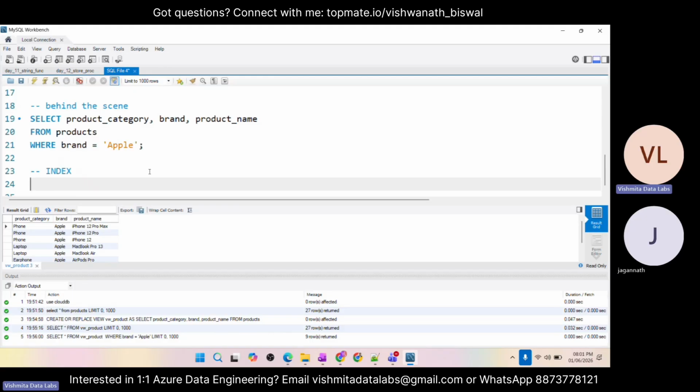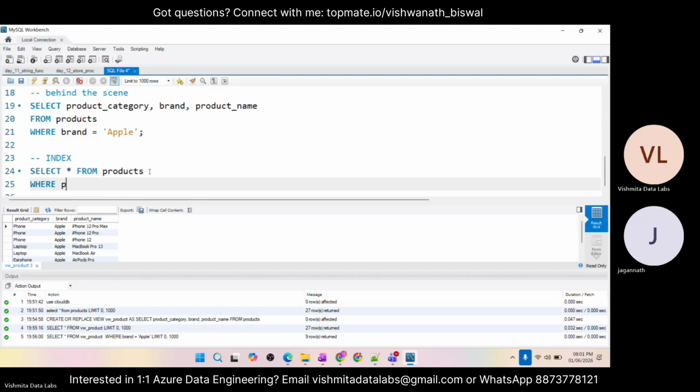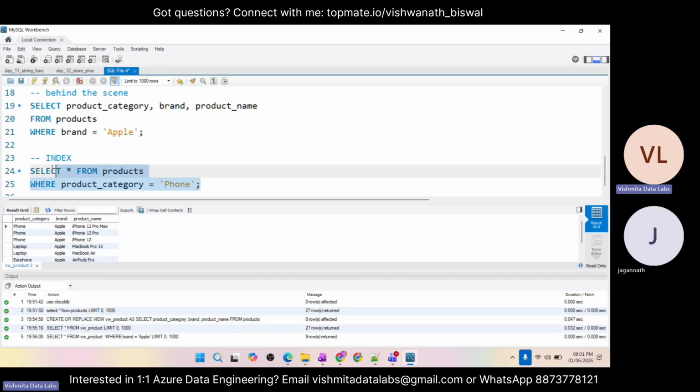It will take around 20 seconds to 30 seconds. What will happen without index? Once again, I'll explain. Let's say I write select star from my products table where product category equals to, let's say, phone. Till now, I have not defined my index. So what will happen when I execute this? It will take some time. Let me show you how much time it is taking.